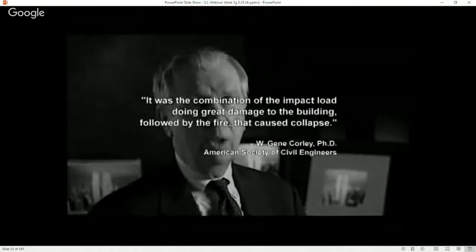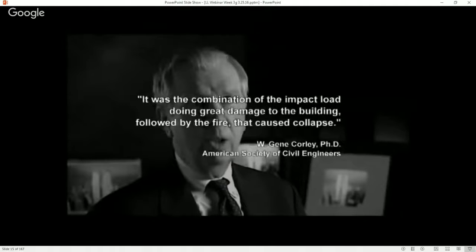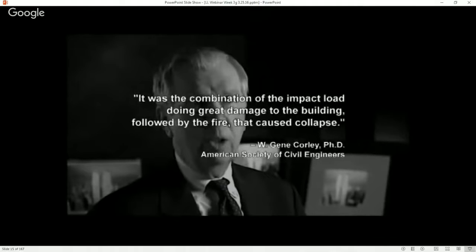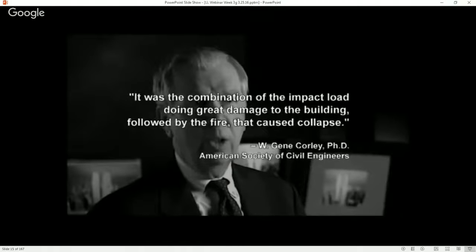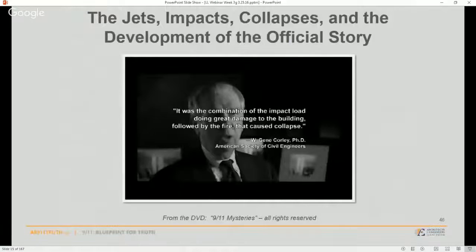It was the combination of the impact load doing great damage to the building, followed by the fire, that caused collapse.